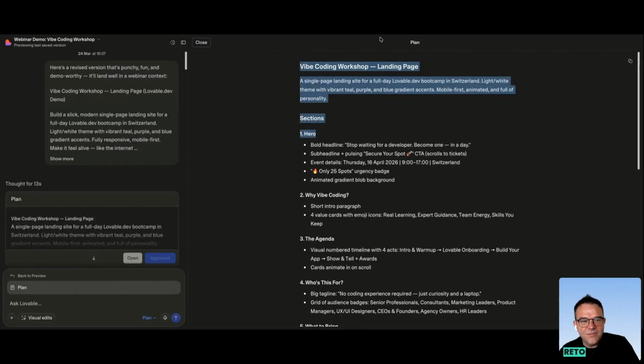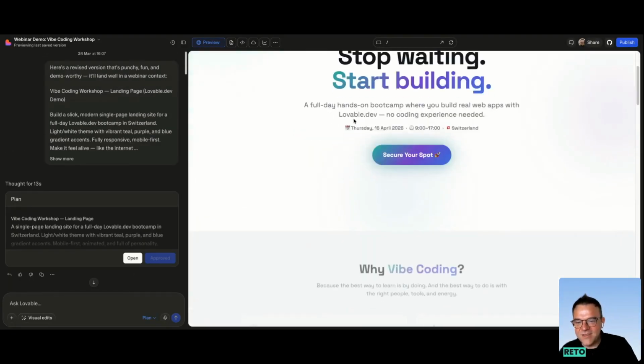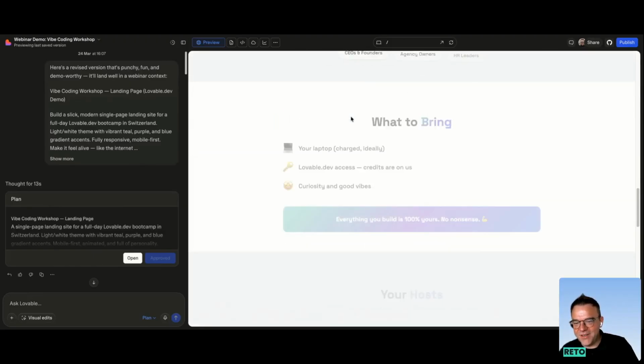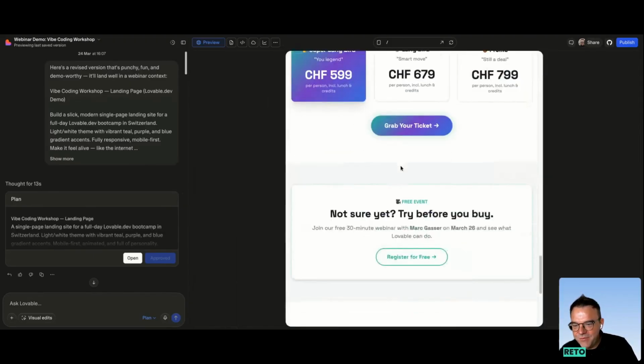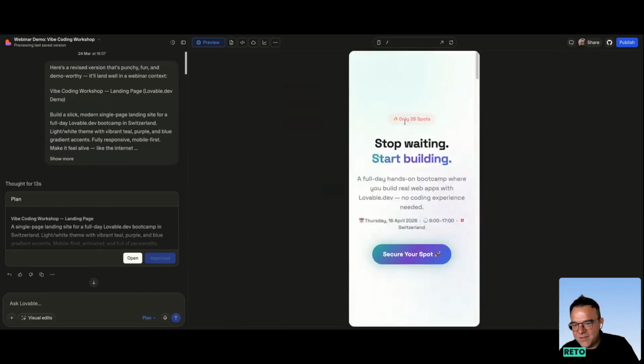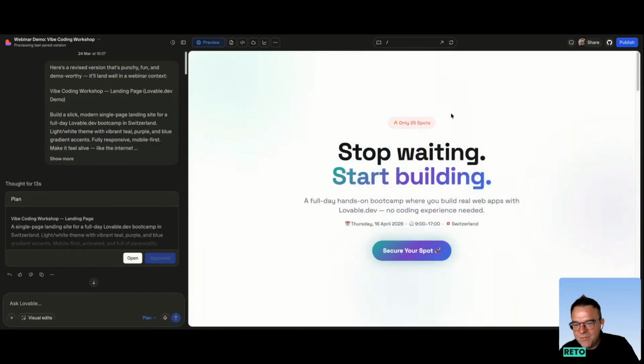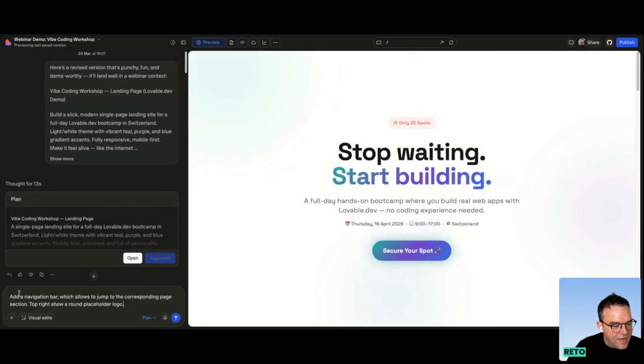Since this first prompt usually takes about 5 minutes, I already built it, and this is what you get after running it. It's basically a ready-to-go website. This is the preview mode in Lovable. This is, I think, tablet, and this is the phone mode. What's missing here, for example, is that it didn't add a navigation. So my first step, I just prepared the prompt to save time. Now you see: add a navigation bar which allows to jump to the corresponding page sections. Top right, show a round placeholder logo. This is basically how I instruct.